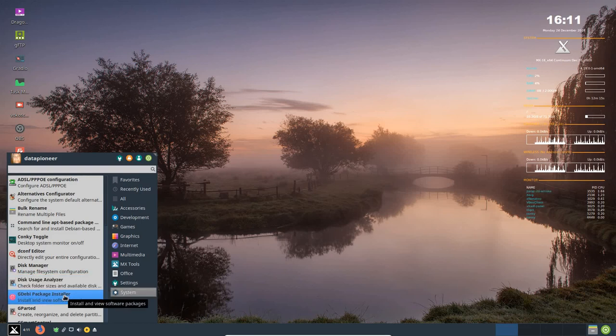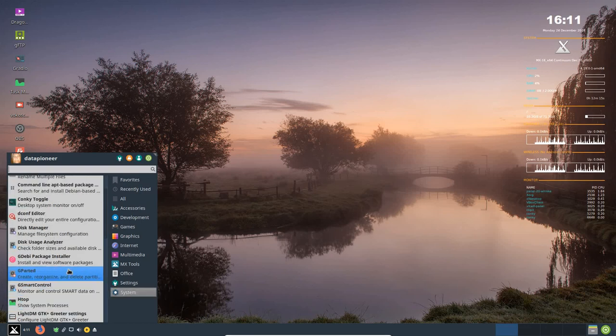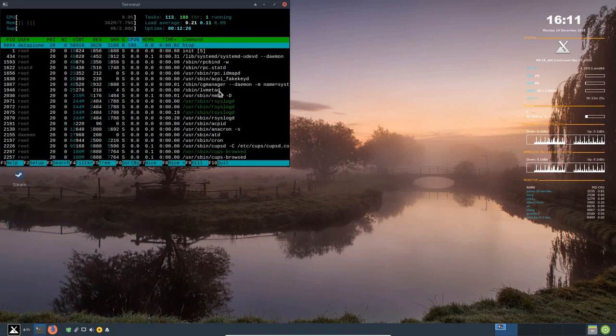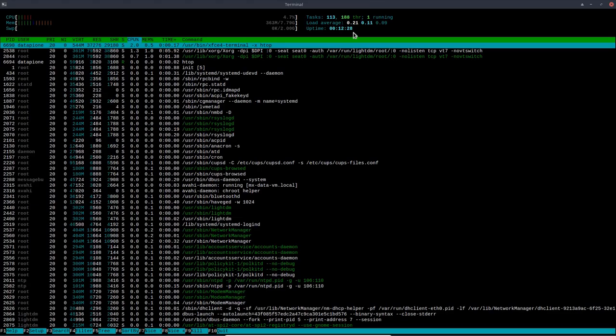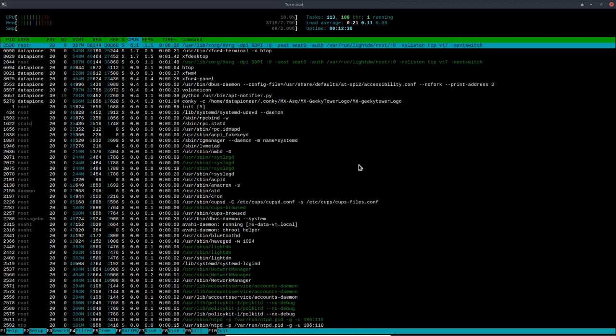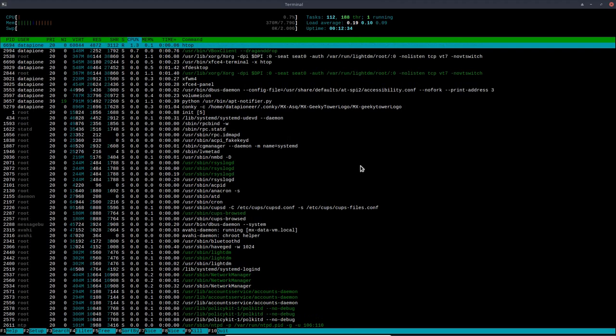All right, and so let's go back under System and the disk usage analyzer. You've got the GDebi package installer for installing Deb binaries. Gparted again, HTOP, and so let's click on HTOP. Let me bring that up to full screen. And so this is HTOP. You can also access that by just typing htop from the terminal.